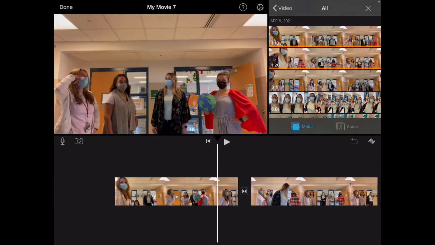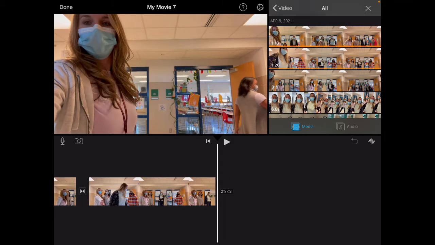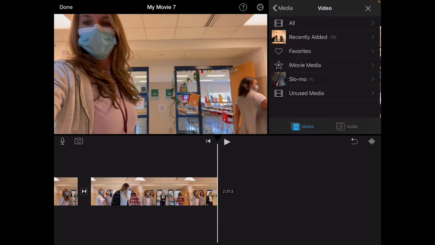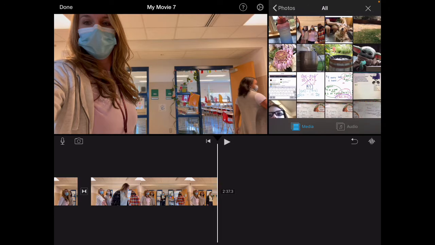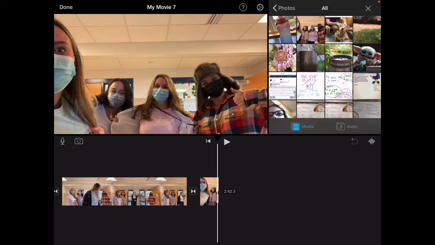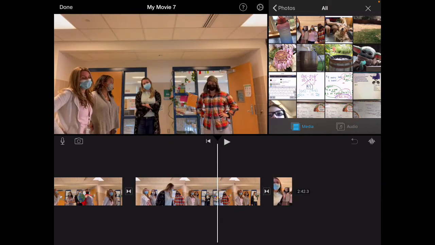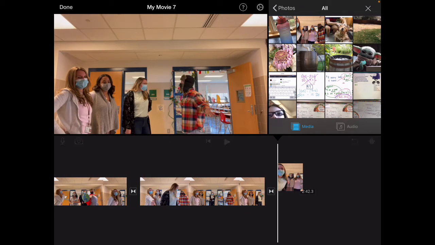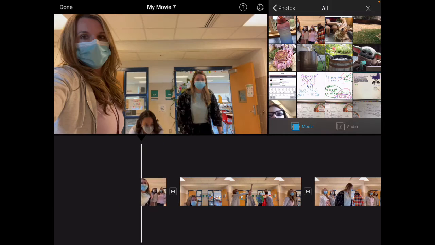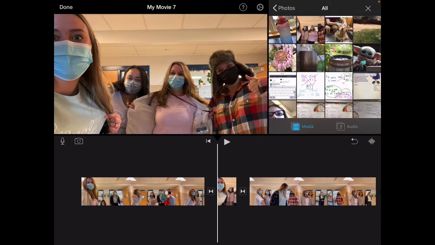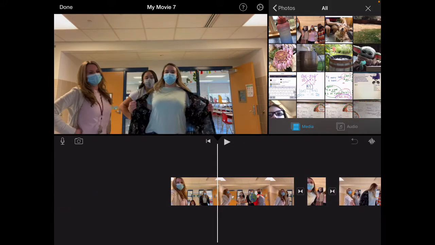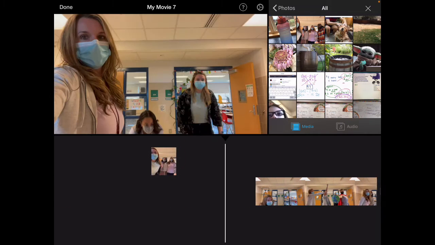And as soon as I do that, you're going to notice that it actually puts in a little transition in between the two of them. I'm going to add a photo by going back to that media, selecting photo, but realizing I don't really want it at the end there. So I can just pick it up and drag it where I do want it. Let's say I wanted it right in the middle here. Nah, I'm going to put it in the front.